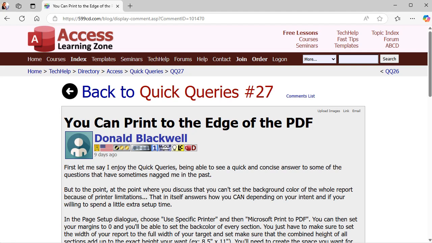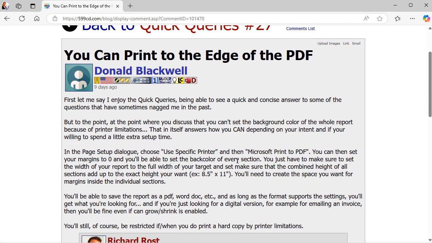First up, we have a comment on last week's Quick Queries, number 27, from one of my Platinum members, Donald Blackwell. I mentioned that with the normal printer drivers, you can't print to the edge of the page. But Donald taught me something. I love it when you guys teach me something. He says if you switch to a specific printer and use Microsoft Print to PDF, you can set the margins to 0. This is news to me. I never knew this. I love this.